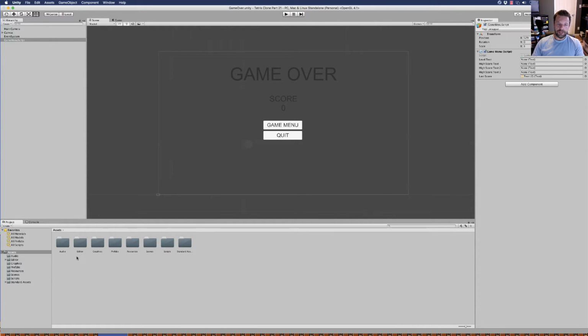We're going to be creating a new script, and that is going to be called Ghost Tetromino. And that's going to apply to all of our existing Tetrominos, but we are not going to assign that script to our Tetrominos in the inspector. That is going to happen in code as we spawn our Ghost Tetromino.